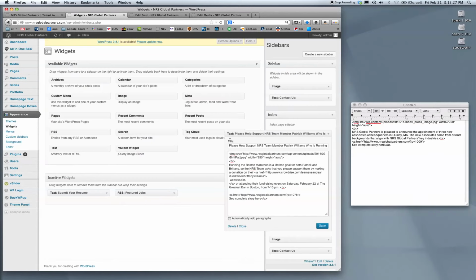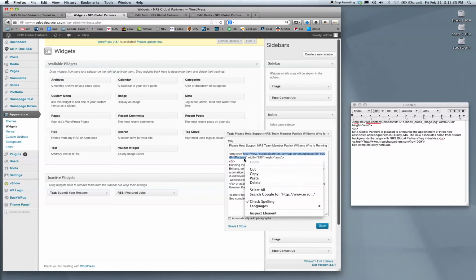We go back to the text widget, and within the 2 quotations, that's where we want to paste that link. That is a link to the image itself. This represents the width of that image. It happens to be 250 pixels because that's the width of that column, and then the height is auto. It resizes itself automatically on the height. This BR within the brackets indicates a baseline return, so that's a space between the image and the text below.